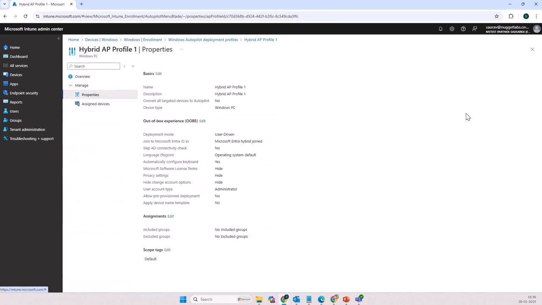So let's say that this is the profile that was used to set up the device. Now I want to convert this device to cloud native. What do I do? Well, this is the easiest way, because since you had already deployed an Autopilot profile to these devices, it means that these devices are already registered with the Autopilot service.